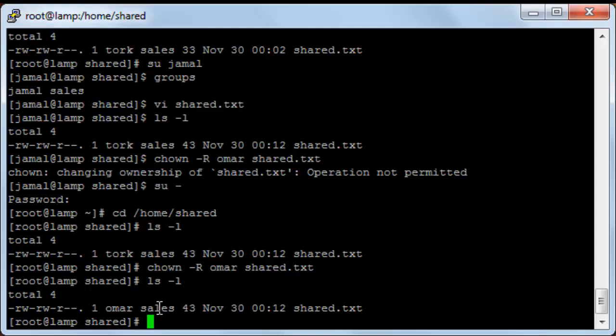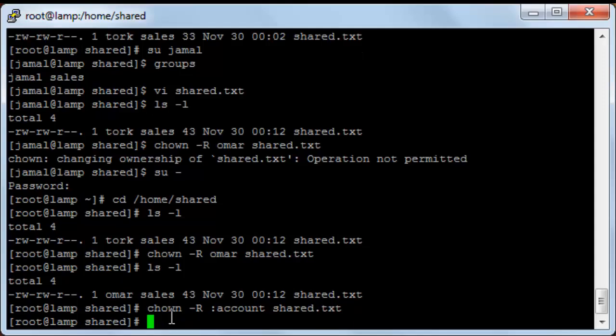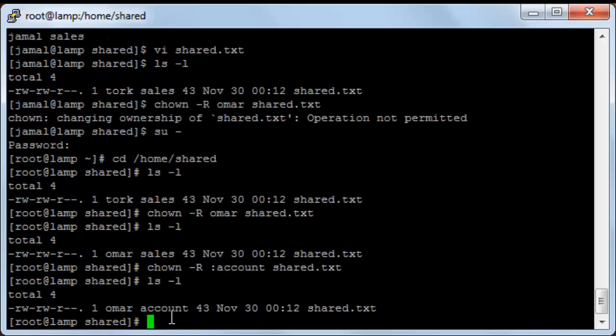Now I would like to change the group. I will type the command chown capital R, and then a colon, and then the name of the new group, account, and then the name of the file, and press enter. Now ls -l. As you can see, the group has been changed from sales to account.